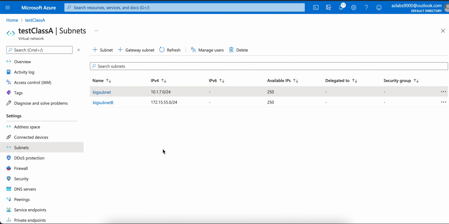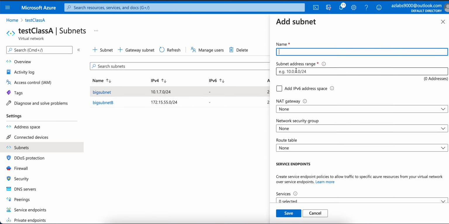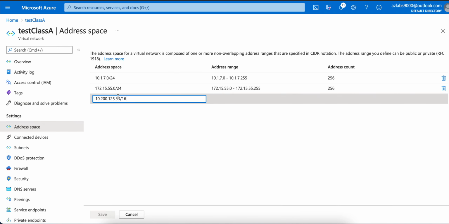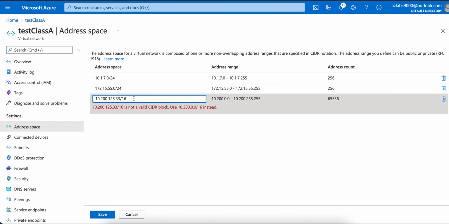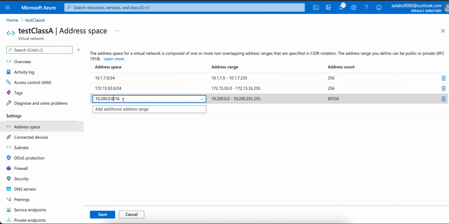So let's come back over here. Let's add a subnet. Actually, first we have to add the address space. So let's put it in here. Again, if you try to put something like this .33, this is not an address space. This is one particular IP address. So you have to assign the subnet ID, which is 10.200.0.0/16, and now it's telling me that it goes from 10.200.0.0 to the last usable address, 10.200.255.255, that many addresses.